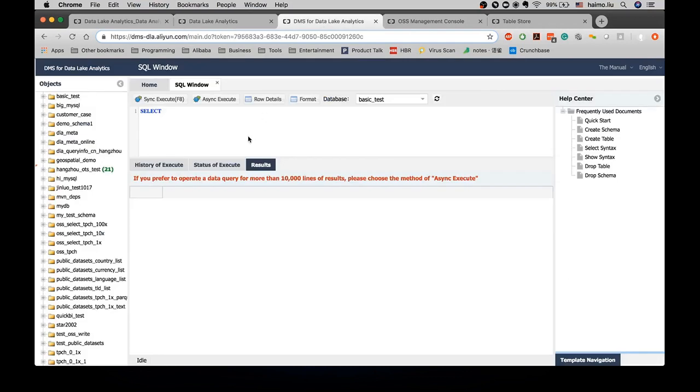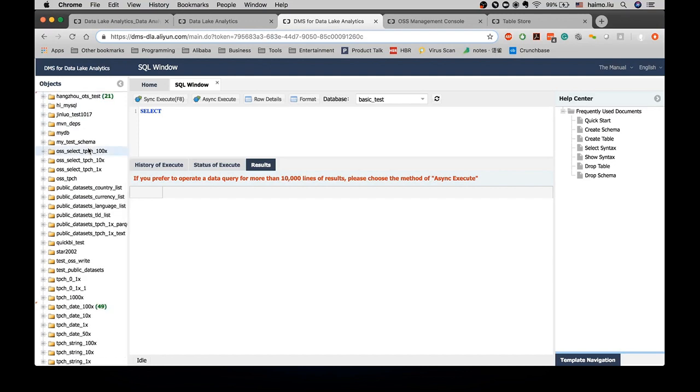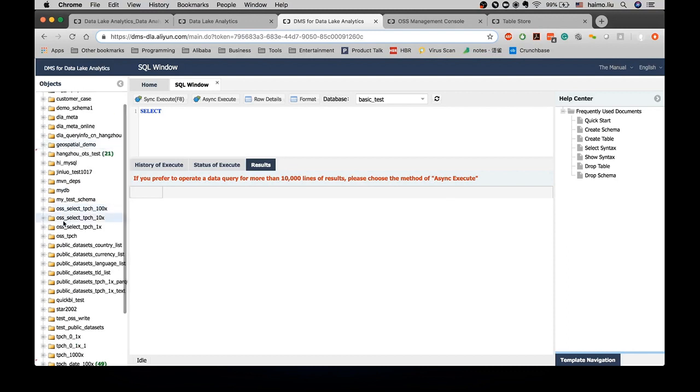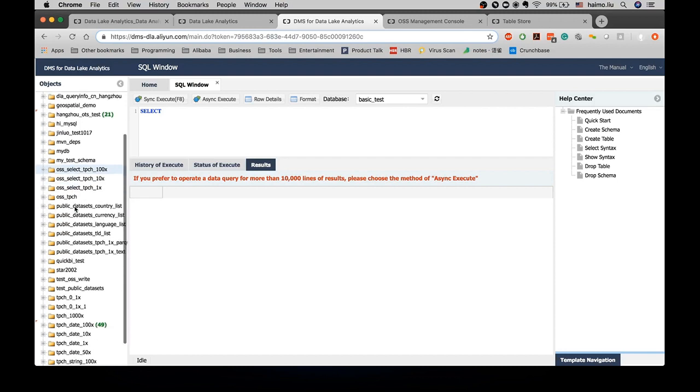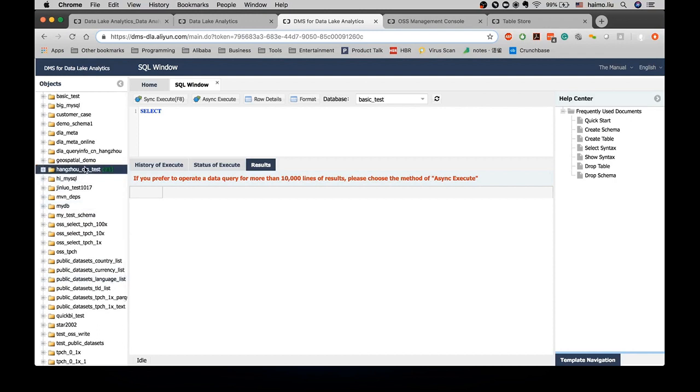for me to start querying my data. On the left-hand side, I can see a bunch of schema objects that are mapping to different storage options. For example, this one is mapping to a bunch of OSS files, actually, a particular folder in OSS. And this one, for example, is actually mapping to a table store instance.